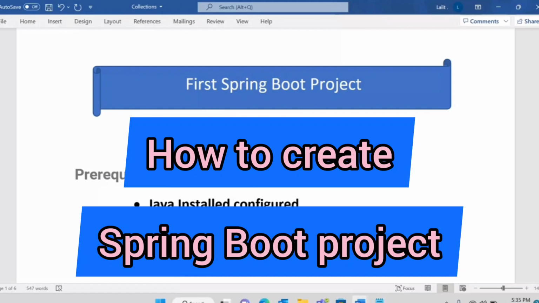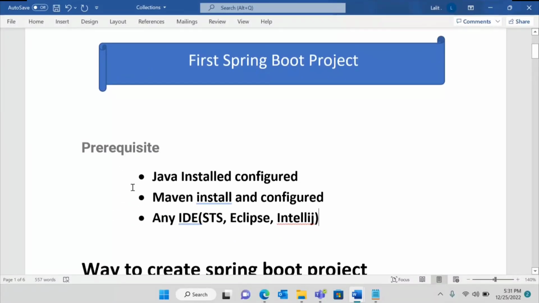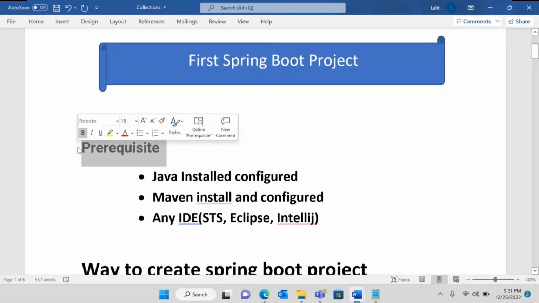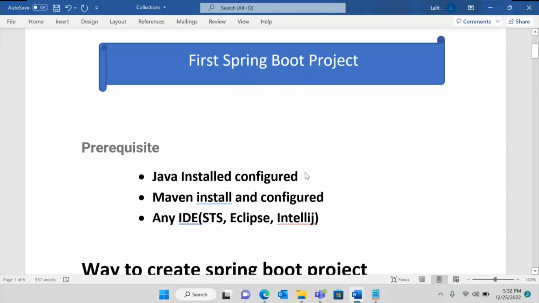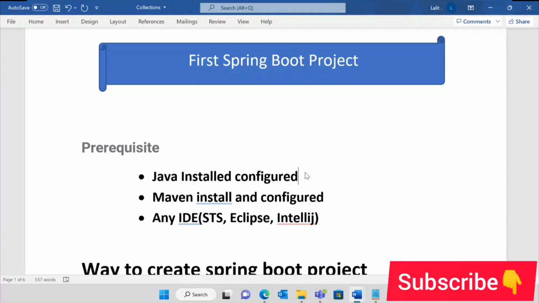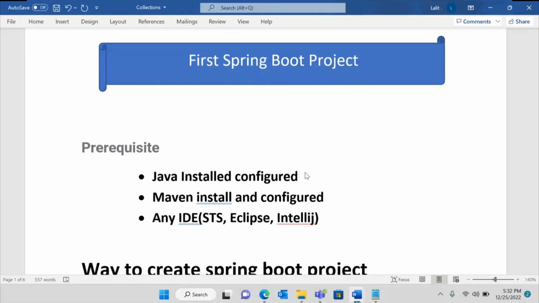So let's see. In the prerequisites, please ensure these are the things that should be on your PC. Check that Java is installed. Then Maven is also installed, if you are going to create Maven projects. Maven and Java should both be installed and configured. You must also have an IDE. You can use either STS, Eclipse, or IntelliJ, whichever you have. These are the three prerequisites required to create the first Spring Boot project.